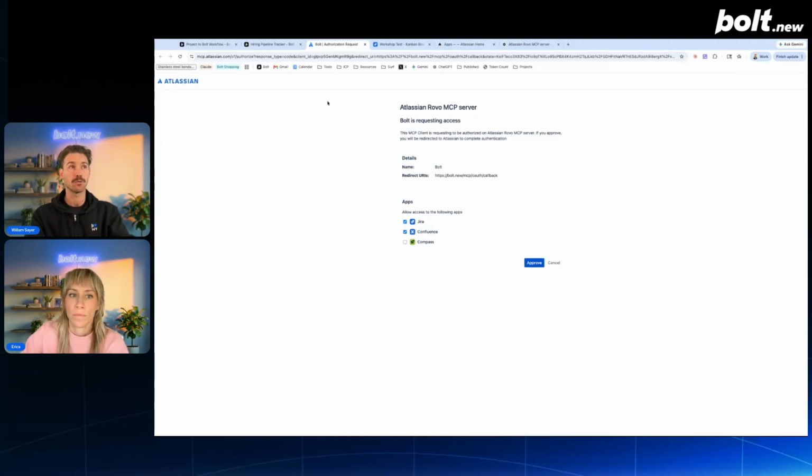Once we've clicked connect, it's taking us to the Atlassian Rovo MCP server page. Now, notice we've got this redirect URL. So I'm going to copy this to our clipboard. I don't need Confluence, so I'm going to disable that. We're just going to go with JIRA. And now we're going to click approve.